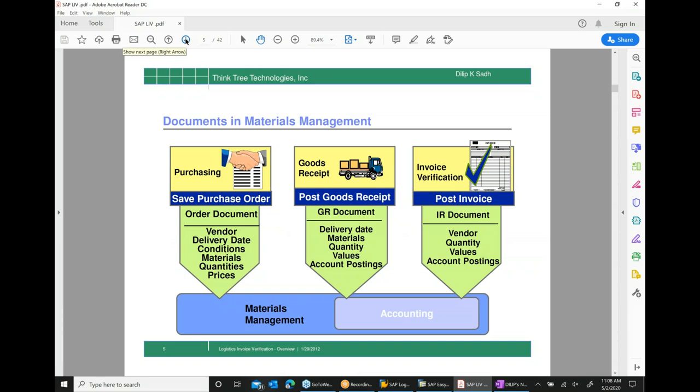This is the process which we have. We did purchasing. We did a purchase order many, many times. Then we did goods receipts many, many times. And when we do goods receipts, the system creates an accounting document, the GR document, goods receipt document, material document, and also creates an accounting document. We did that exercise as well, where you integrate with the accounting function.